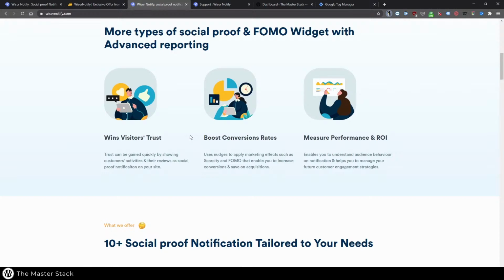That's what it promises. We expect then an easy to use social proof widget that's easy to integrate with our tools and websites and easy to customize as well. And we're going to try it out now. Let's see if it meets our expectations.